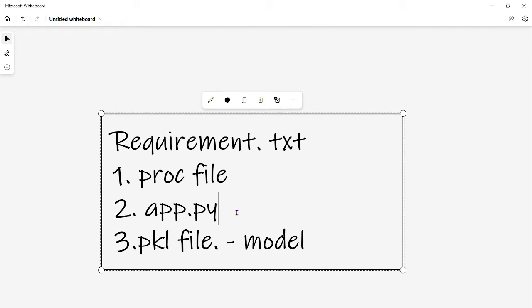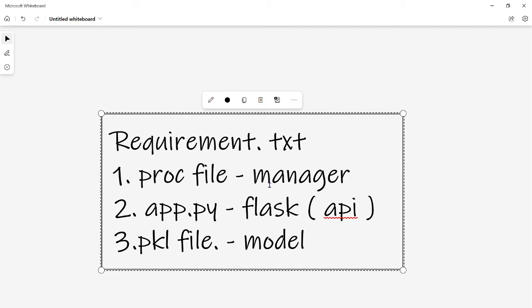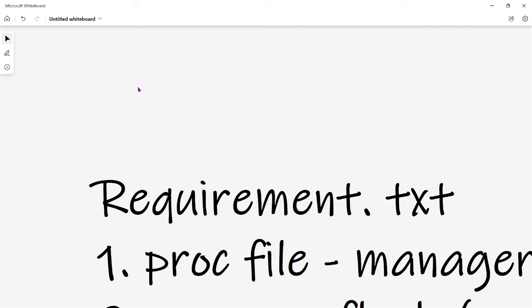app.py is for your Flask, you can think of it as Flask or the API. Then the Procfile, you can think of it as the manager. So you need these four things if you are going to deploy your model in Heroku. Let me give a title: Heroku.